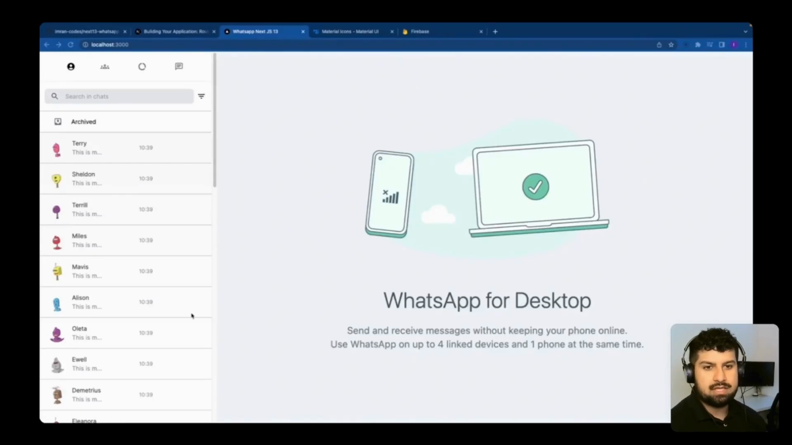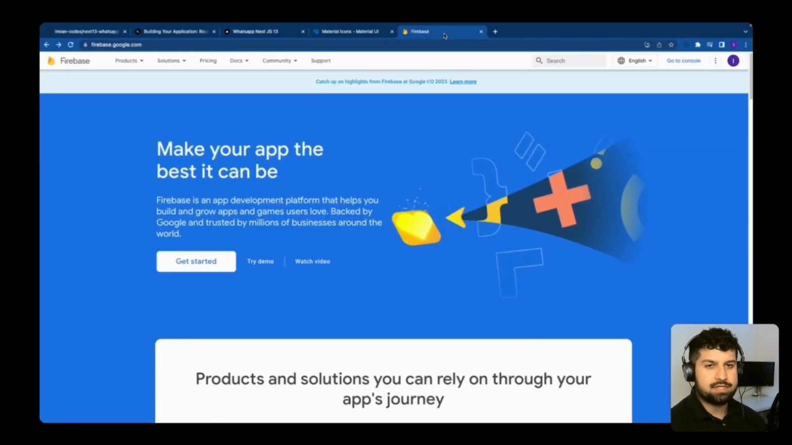Okay, so now that we've built the WhatsApp UI, the shell of the application, what we want to do now is create a database so we can handle all of the chat data and the user data in there. So we'll be using Firestore DB for this.